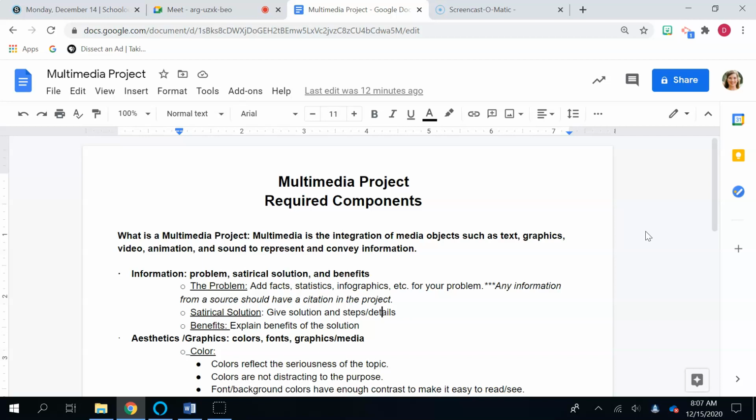Now, do not let the name of this project throw you for a loop. Don't let it intimidate you. A multimedia project is just integration of media objects such as text, graphics, video, animation, and sound to represent and convey information. So all that means is that you're just putting together text and graphics and pictures and videos and sound, or whatever you choose, to make a point, to do a presentation.